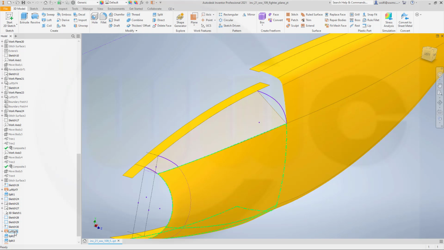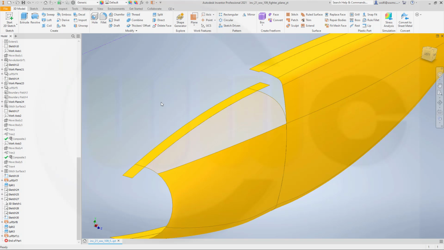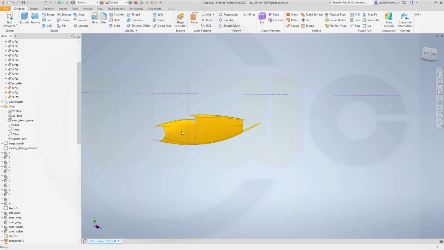Works. Now let's try to add rails. This would be one rail, a second rail, and a third rail. Works again, great. Now let's try tangency for the edges here. Tangency seems to work, and the second one, tangency, seems to work as well. So confirm, great, nice surface, and put it not translucent, great.